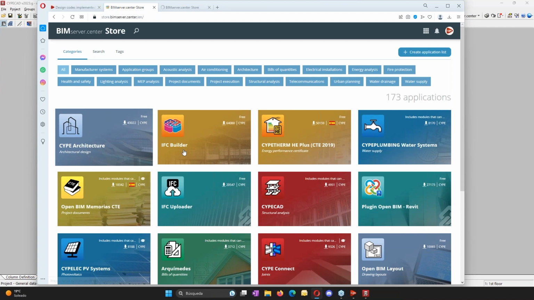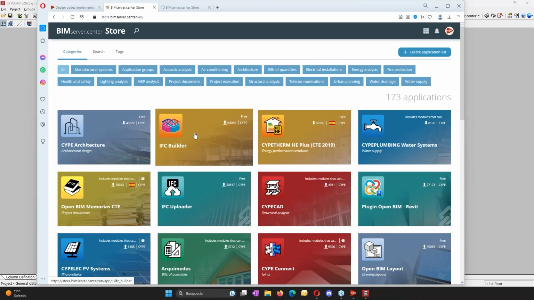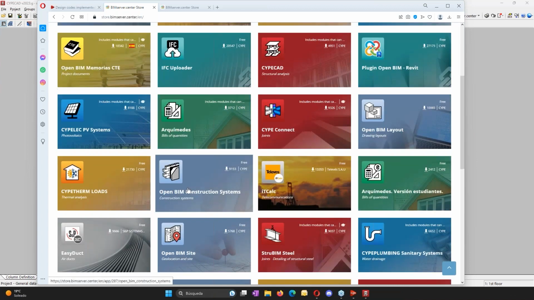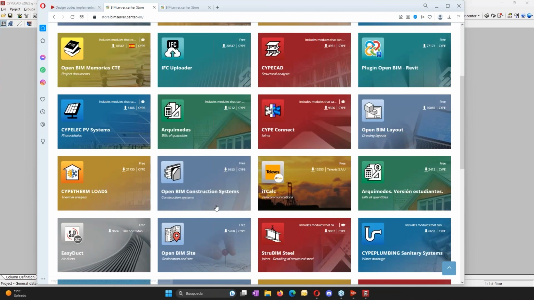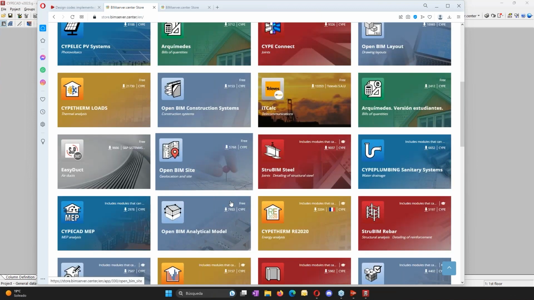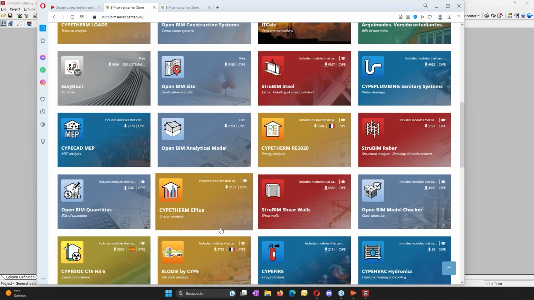The plugin OpenBeam Revit for free. He even has IFC Builder for free. We have a lot of software for free. OpenBeam construction system, to go from the building to the more technical parts and installation parts, for free. OpenBeam site, to put the building in its location, for free. OpenBeam analytical model for free. So we have a lot of free software. So CYPE doesn't charge for the modeling part.